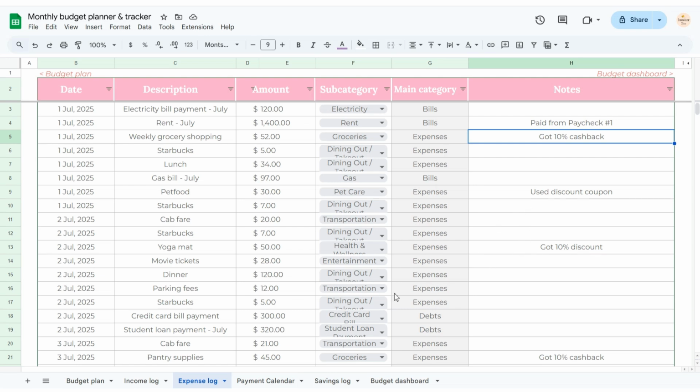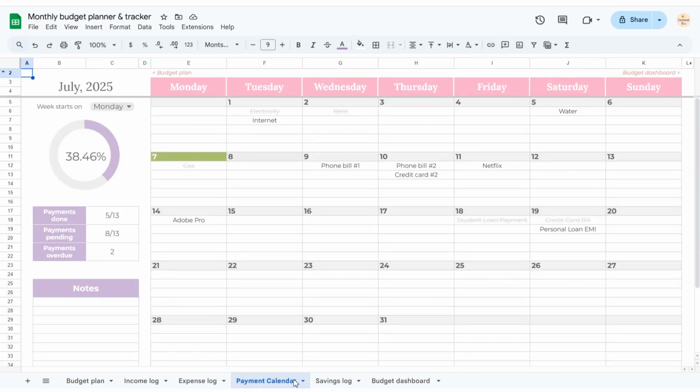Now let's move on to the calendar tab, which gives you a clean visual overview of your upcoming payments. This tab is fully automated, so there's no need to enter anything here manually. It works based on the dates you already added in the budget plan tab. So once you've entered your bills and debt payments with their due dates, they'll appear here in the calendar view for the month you're budgeting.